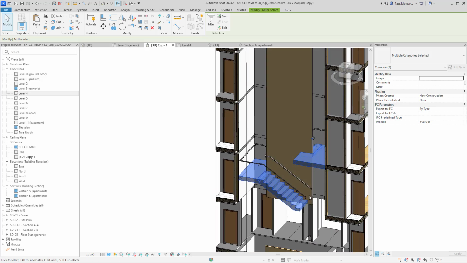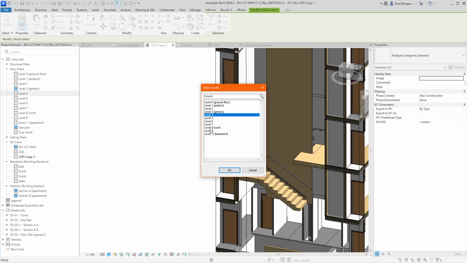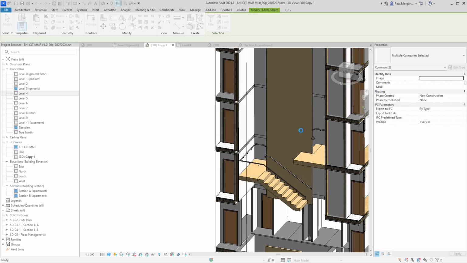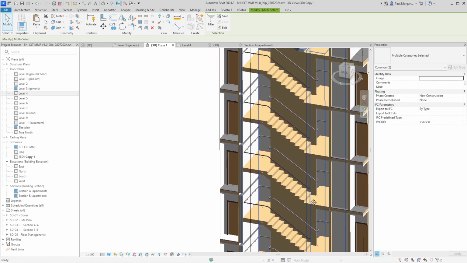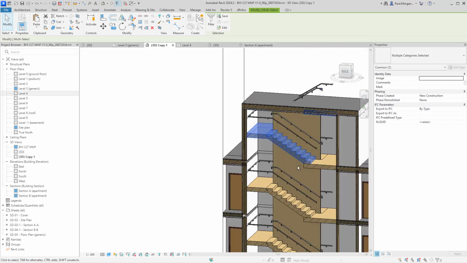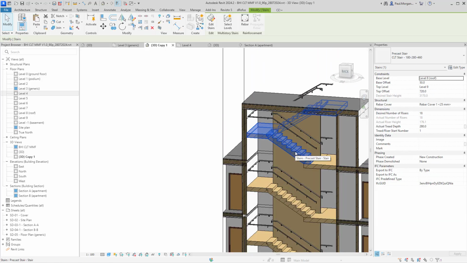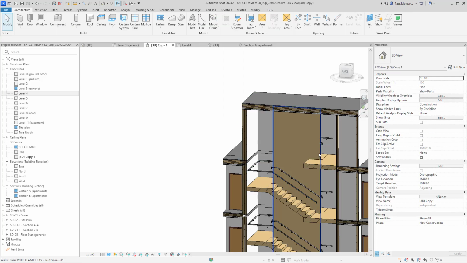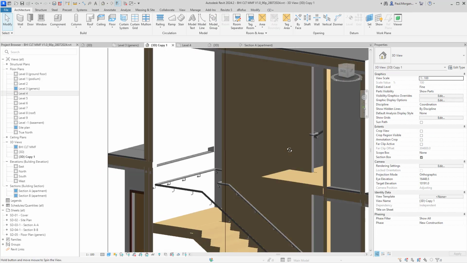And I'm going to go Control C, align to selected levels, 4 to 8, I think it will be, and go okay. Give it a sec and look at that. That is perfection. That's great. Yeah, okay, so we don't need that last one. So we're going to go delete, delete, and now we're at the top of the stair.